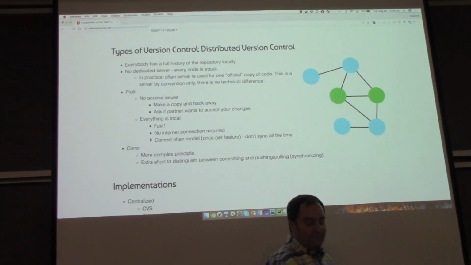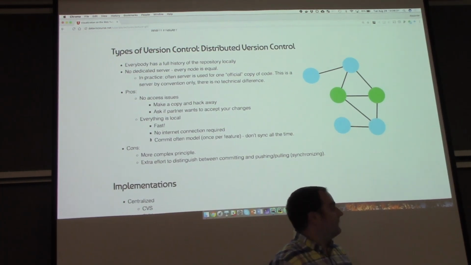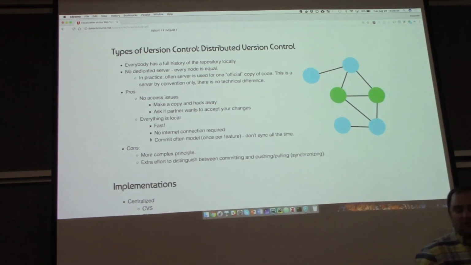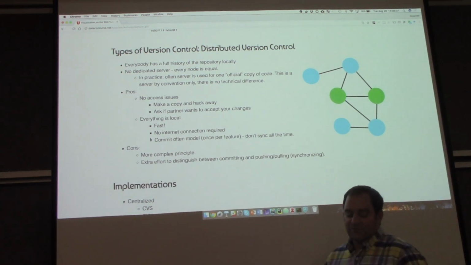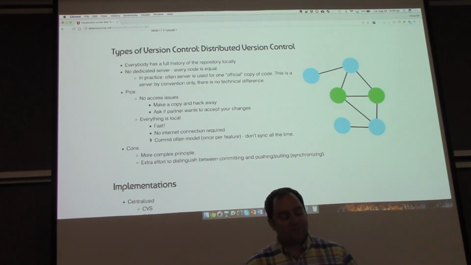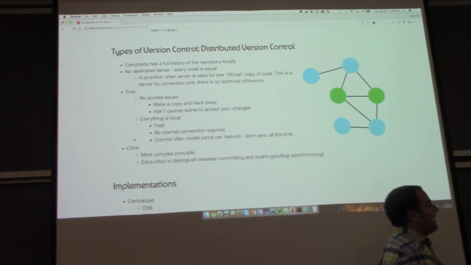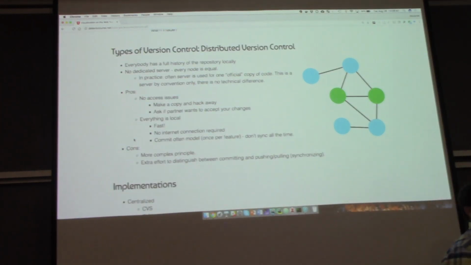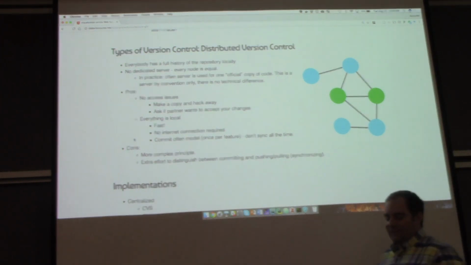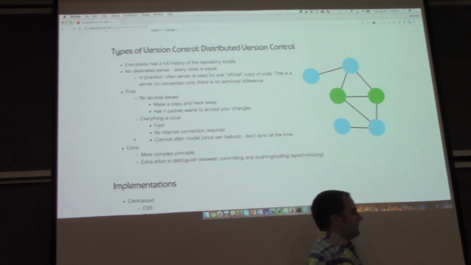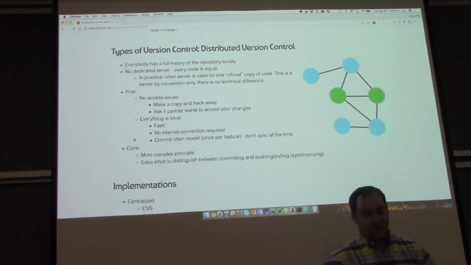The other advantage here is also that everything is local, which means that it's fast, or almost everything is local, and you don't actually need an internet connection to commit, for example, to essentially do software development. And this also emphasizes the commit often model. If you commit to a server, if you have tests running and so on, you might actually break something. But if you work with your local copy, you can commit very often.